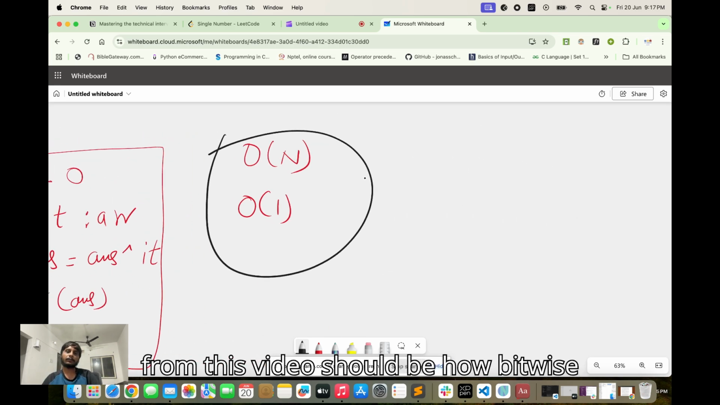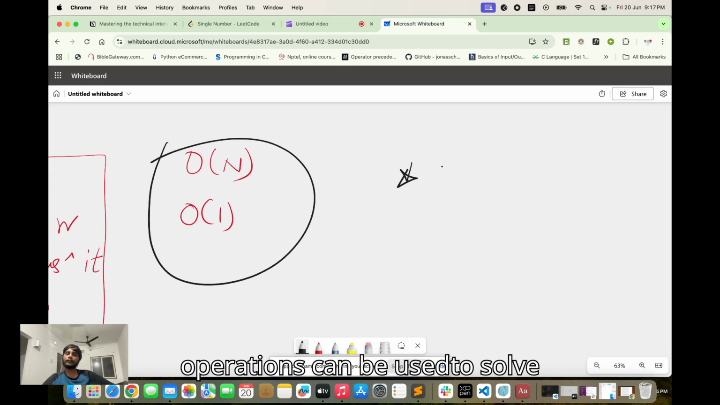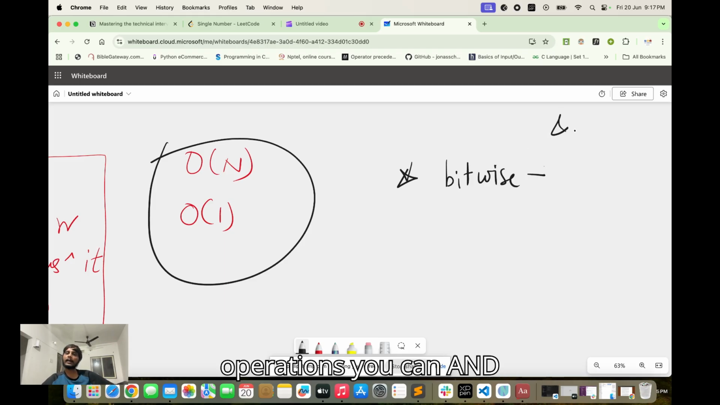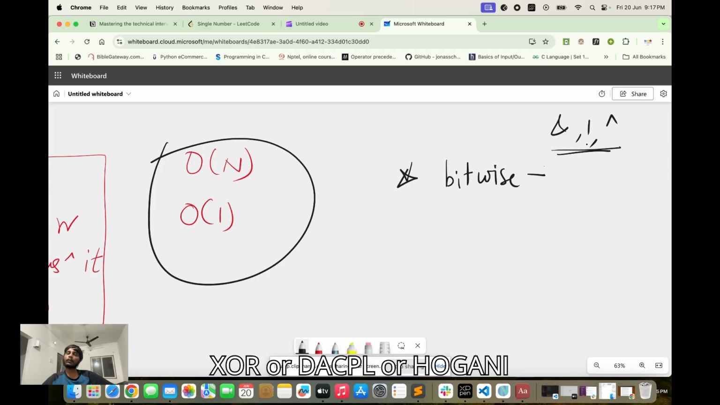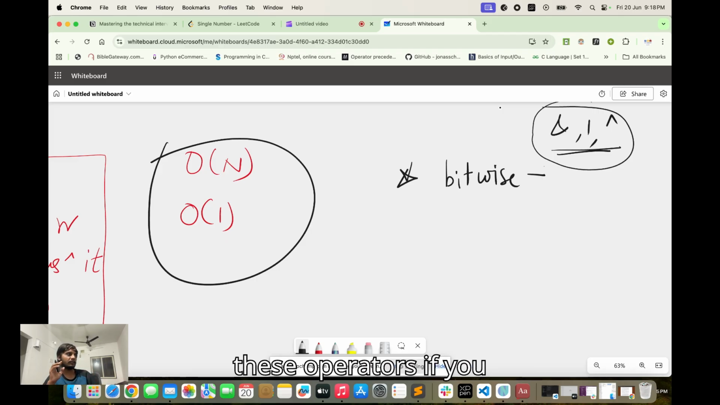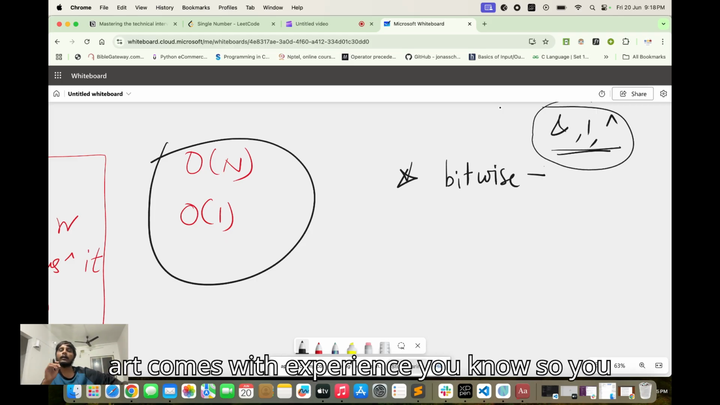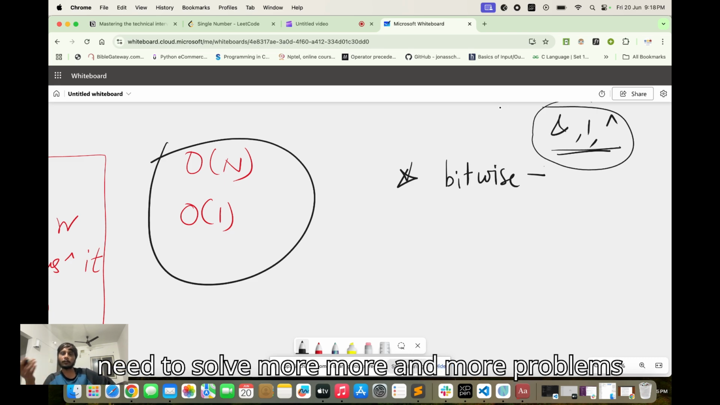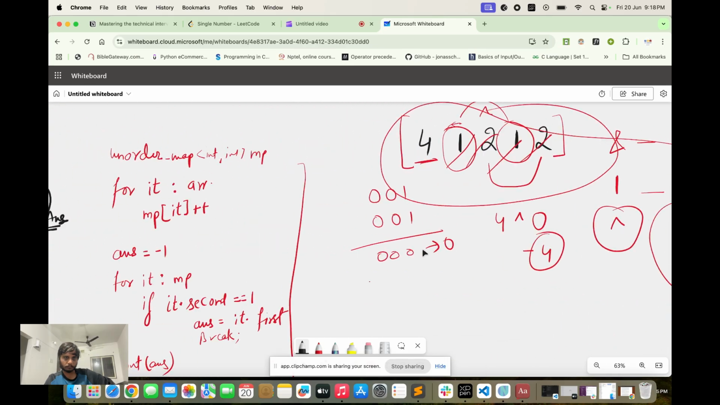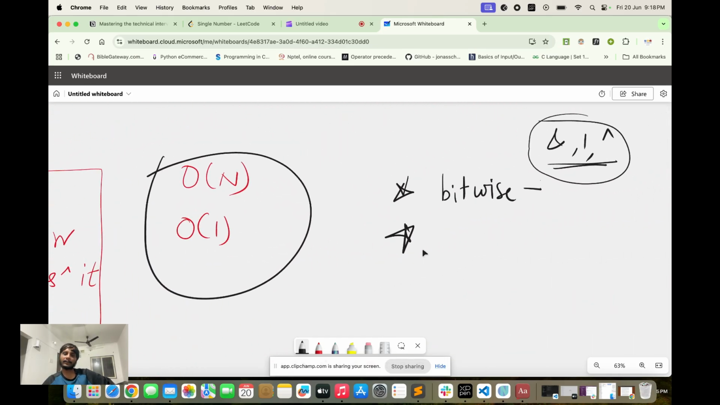The key learnings from this video should be how bitwise operations can be used to solve these type of problems, है ना. bitwise operations में आपको ऐसे नहीं कि भाई एंड और ये ऐसे पढ़ लिया और हो गया, नहीं. There are super cool things which you can do with these operators if you solve problems related to them. And that art comes with experience, है ना. So you need to solve more and more problems. That's the first thing. Second is, सेकंड तो कुछ नहीं है, बस यही है.